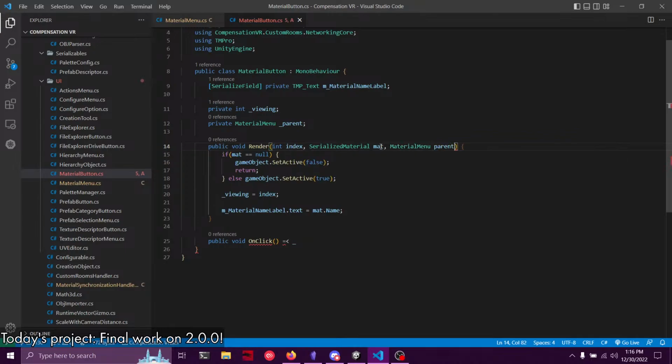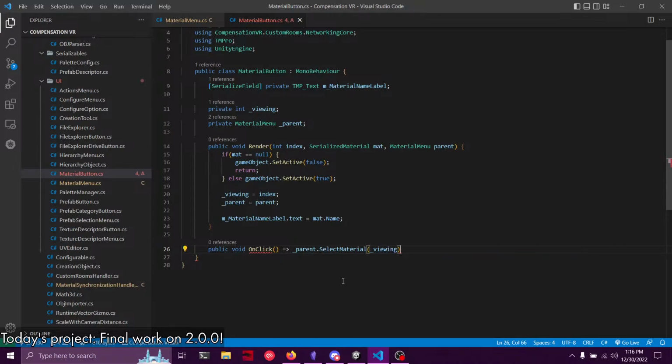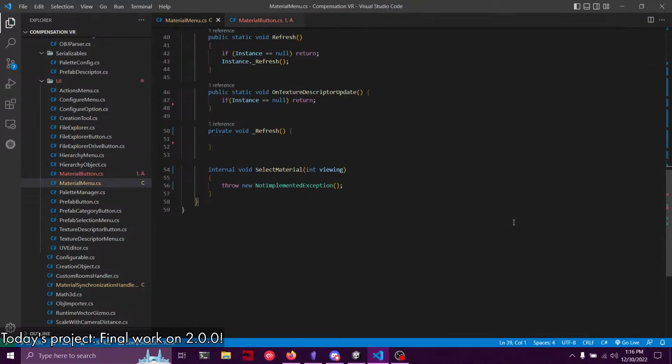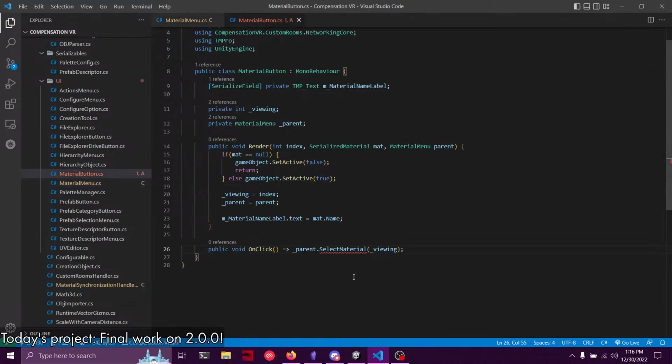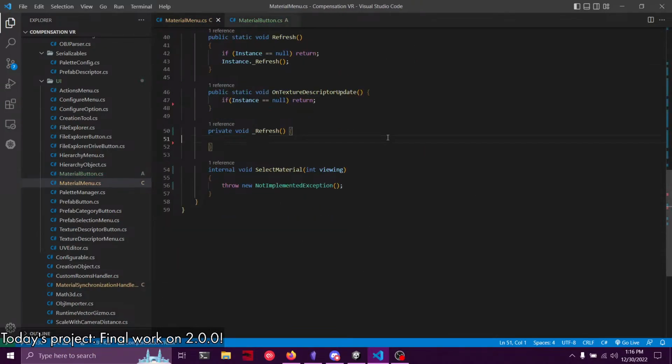So, parent, and then we need to do underscore parent equals parent, and then we can do lambda parent dot select material, and then viewing, and then I'll just let VS Code implement that. Boom. So that sets that up. Come on, keep up, VS Code.